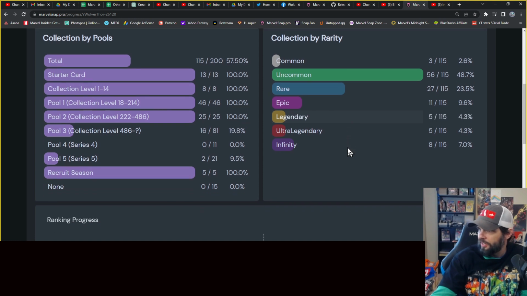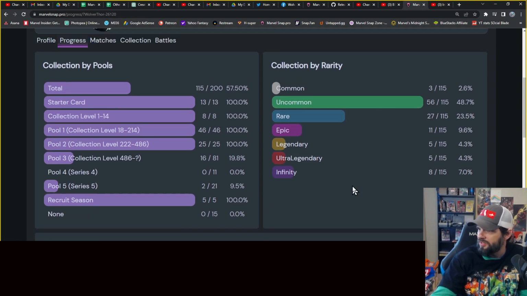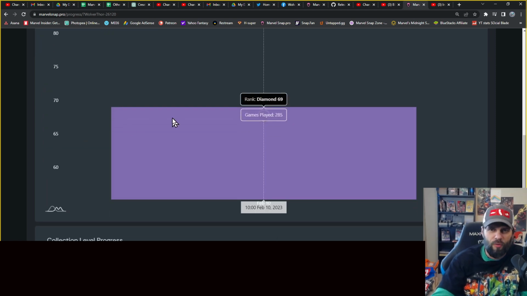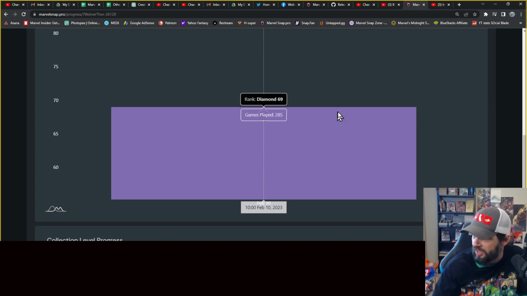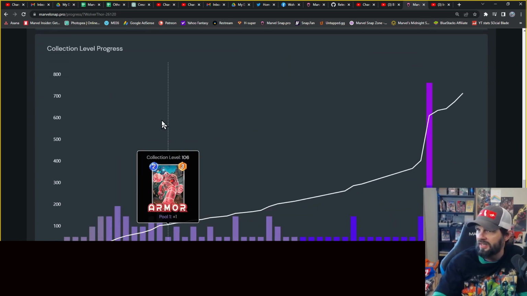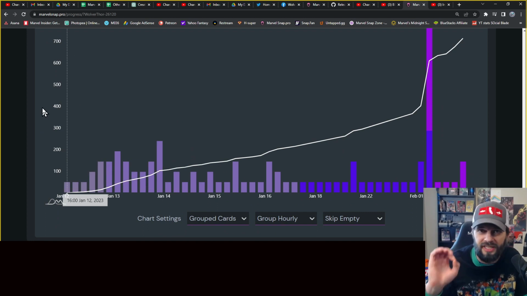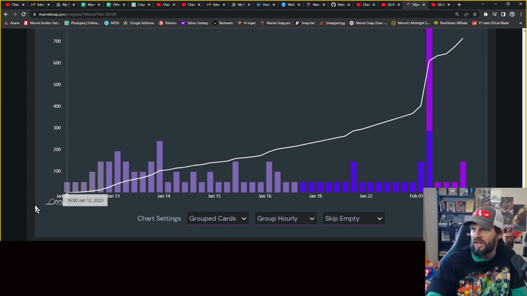Now I just like looking at this going, okay, where's my rarity? I got a bunch of these. You can see I keep a lot at uncommon. I got some rare, I got some epics. I bring a few up. I have no idea how the ranking works exactly. So I've played 285 games. That's fun. 69 rank. And I'm literally looking at this for the first time with you.